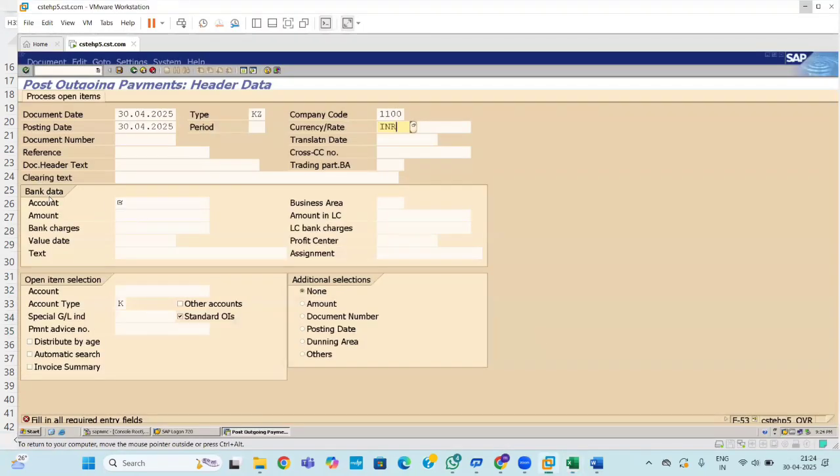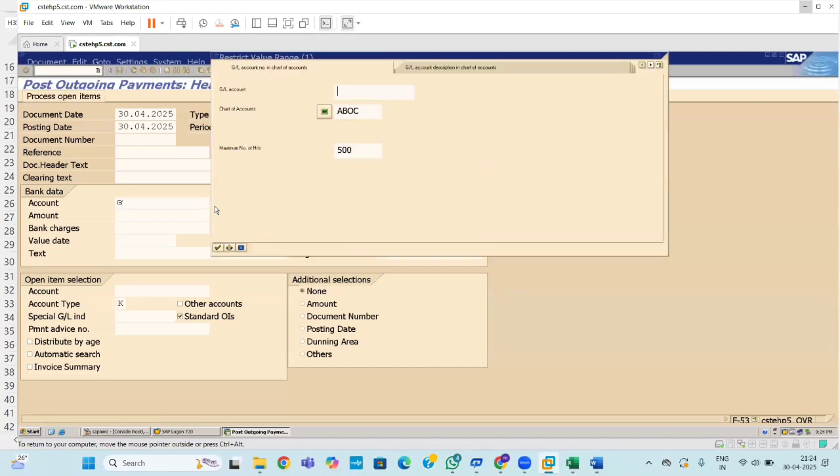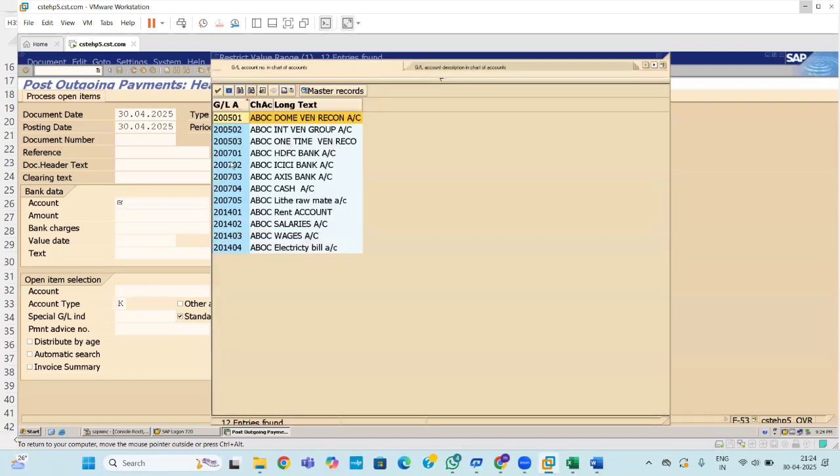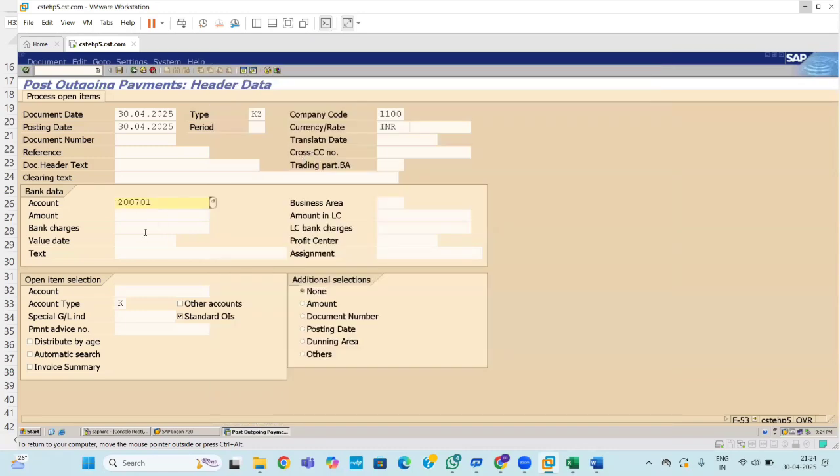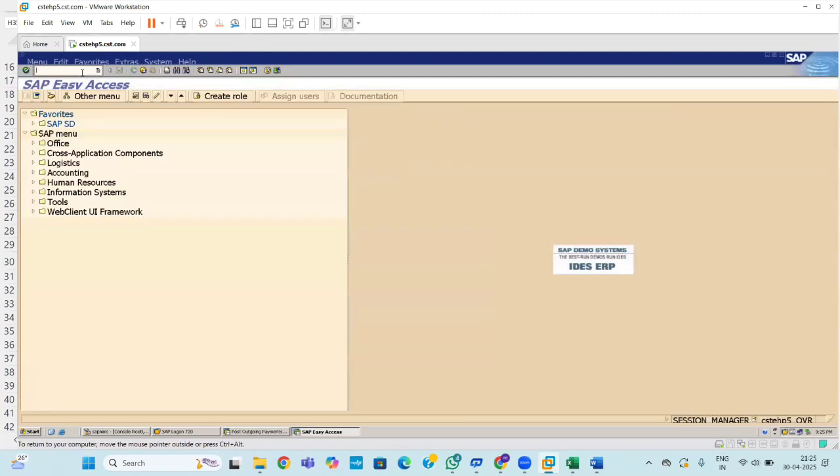Here the bank field is available automatically. Bank data means from which account we are going to make the payment. Here we select the GL account, either cash or bank, and we update it here only. We have different banks, from HDFC Bank onwards, and I'm going to make the payment from one. Now the amount: how much is the invoice amount?